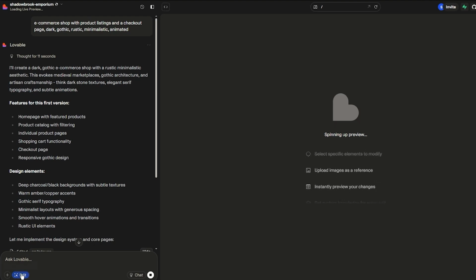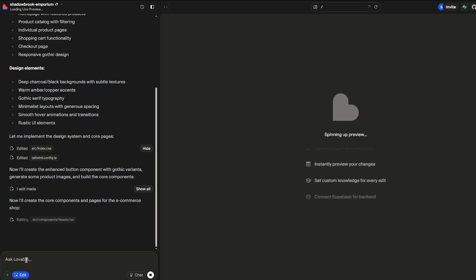And you can simply click on this edit option over here and simply make that edit. And Lovable is going to go ahead and do it for you. This balance makes Lovable a great learning environment because you can watch how code connects to design and functionality without being left in the dark.